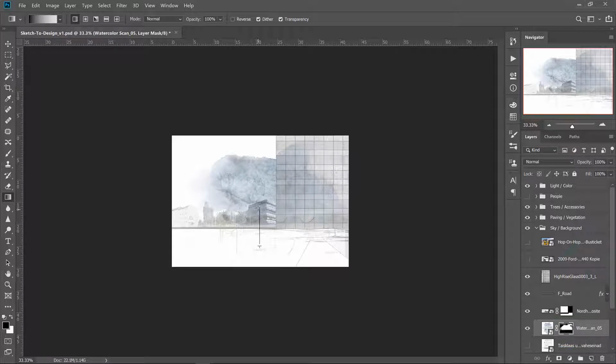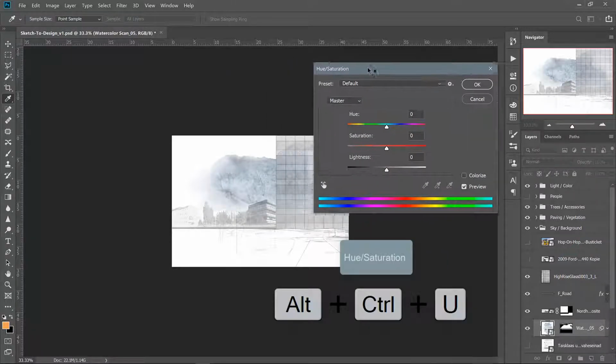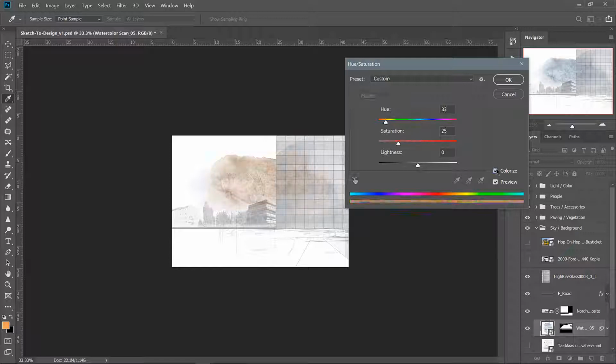Let's change the color. It's a bit too gray and stormy for me. Press Ctrl-Alt-U to access the Hue Saturation panel and click Colorize. Let's pick a lighter aqua blue, just like this.